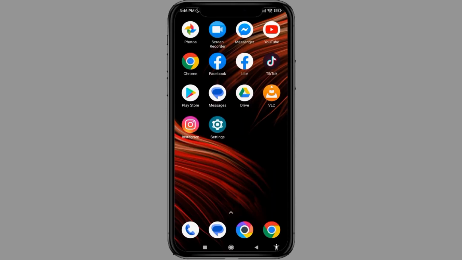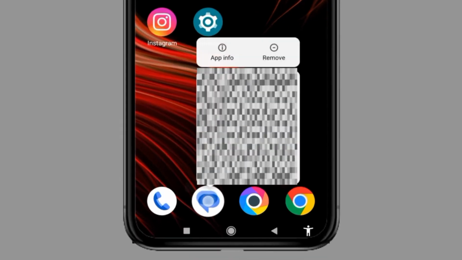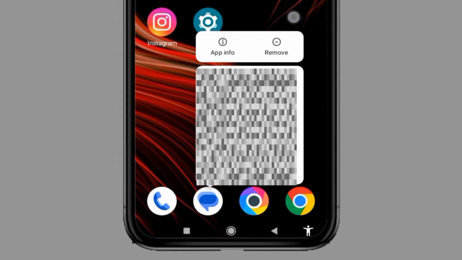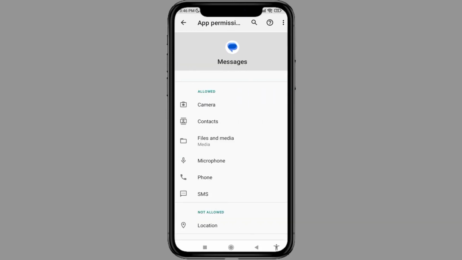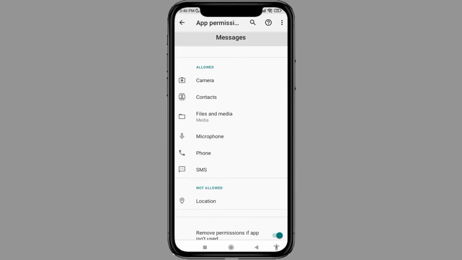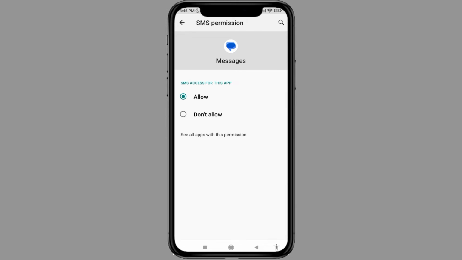Now the second option, what you have to do is make sure that you have allowed SMS permissions in your messaging app. For that, long press on your messaging app and then tap on app info. Over here you can find this option of app permissions, open it. Over here you can find this option of SMS, open it and set it to allow.